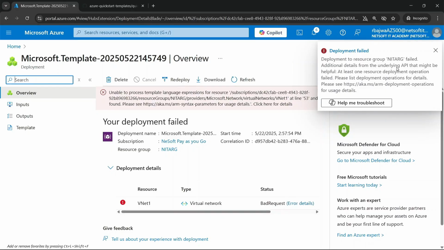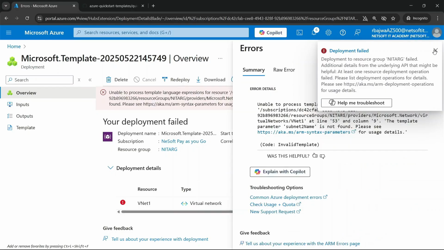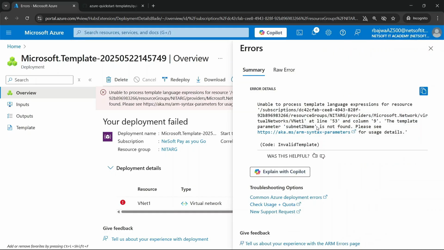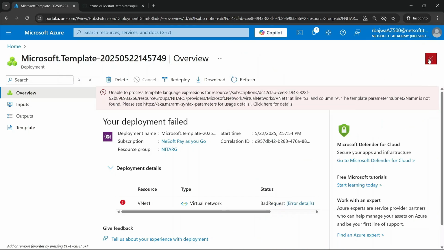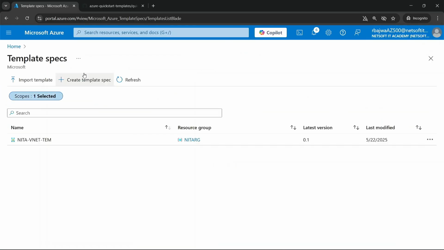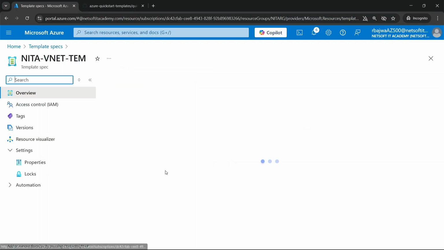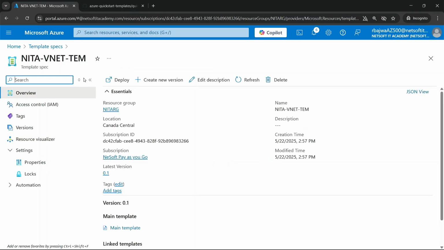Oh, okay, so failed. Let's see what went wrong. Oh yes, I removed the subnet too, but I also have to remove it from the parameters because it is calling subnet 2. It should not call it. Again, no problem. You can always go back and make changes there. So this is my template.